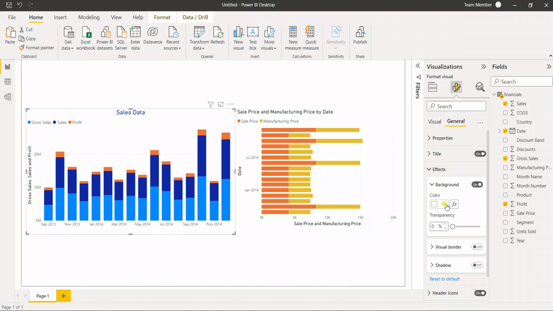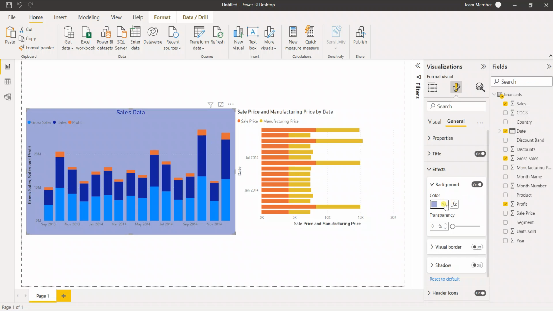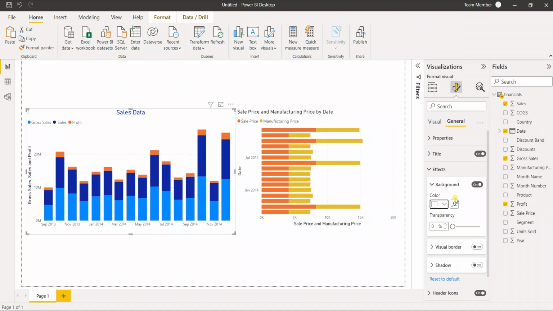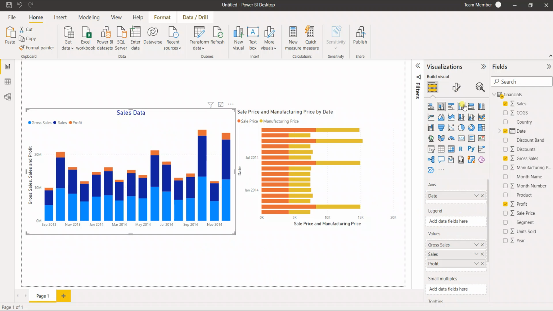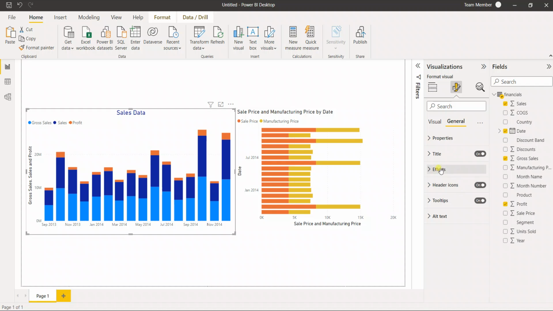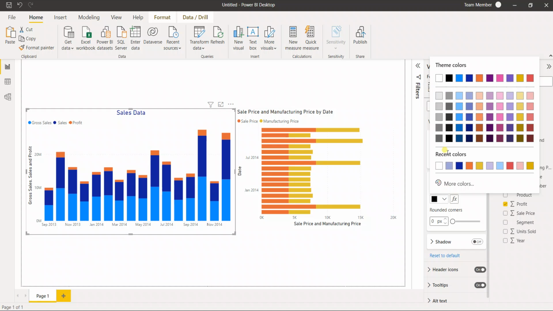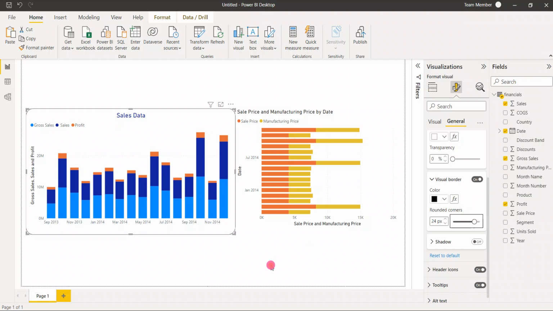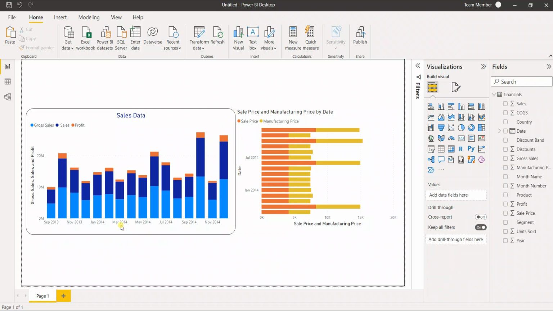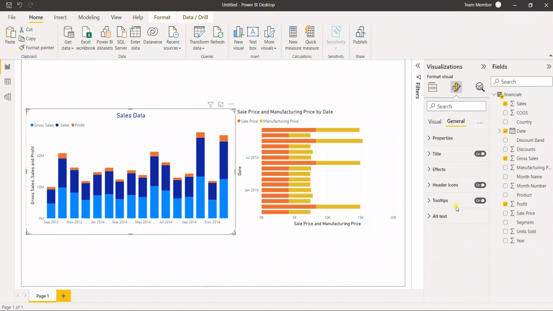Next, on the effects, the background by default is white. If you want to change it to a different color, you can change it. For now I use white as my background. With visual border, you can provide a border for your visual, like this. For the border, you can provide what color your border line is. Whatever color you need, you can select it here. And you can provide the round border, so it will be like a rounded border. If you don't need it, you can make that 0.